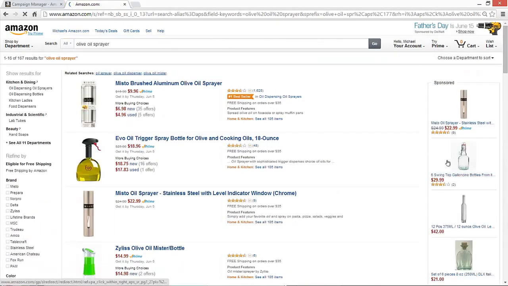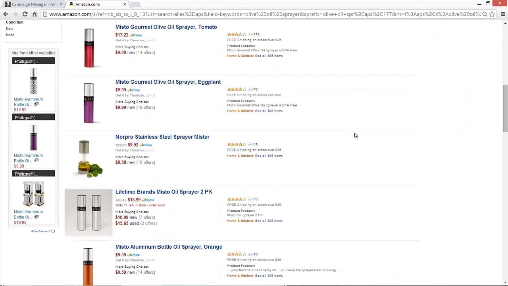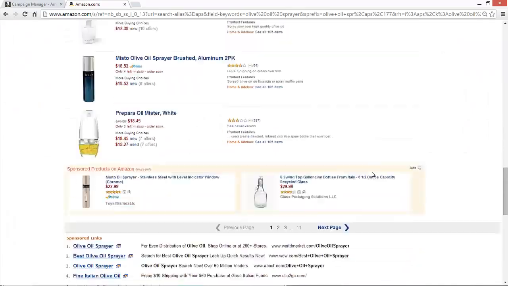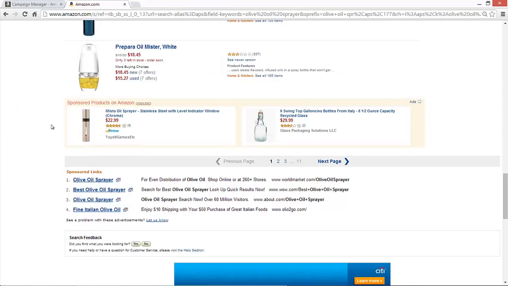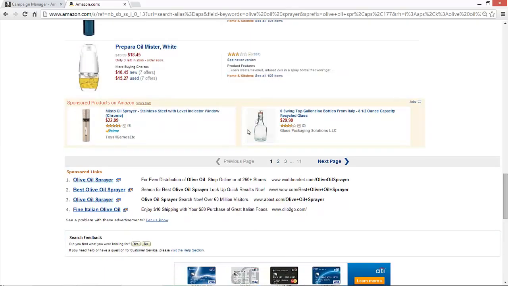And here we go. Now these are the normal search results you're used to seeing right in the middle and going all the way down to the bottom. Usually there's 16 results there. And then when you get to the bottom, you'll see something called Sponsored Products on Amazon. And these are the ads that we're talking about and where your ads will show up too. There's usually two at the bottom.